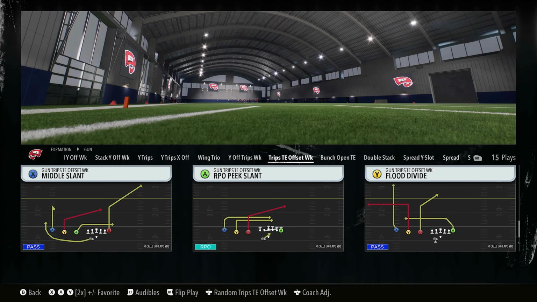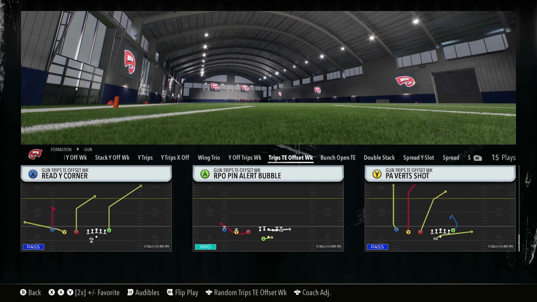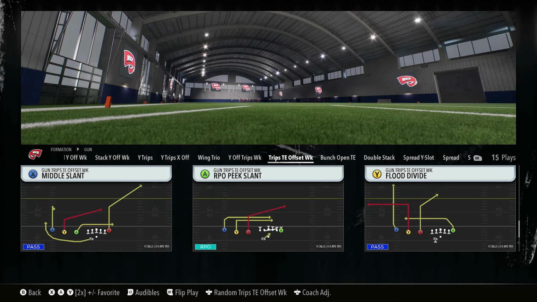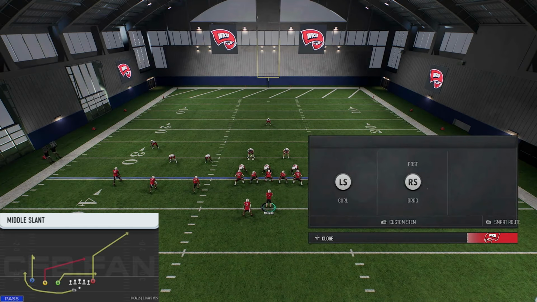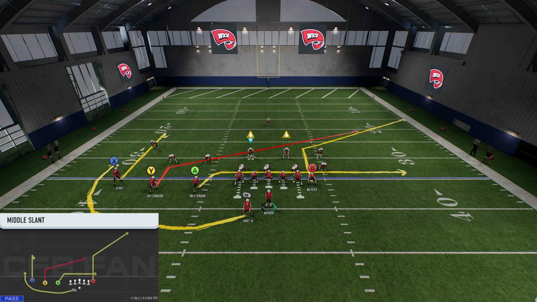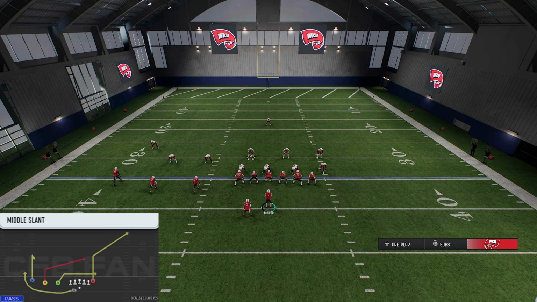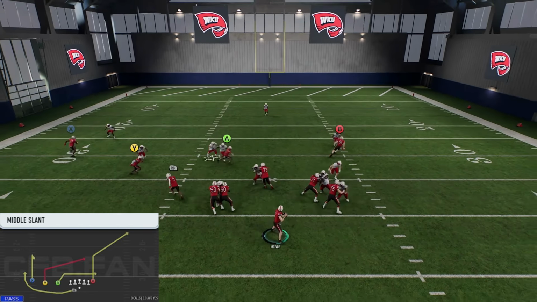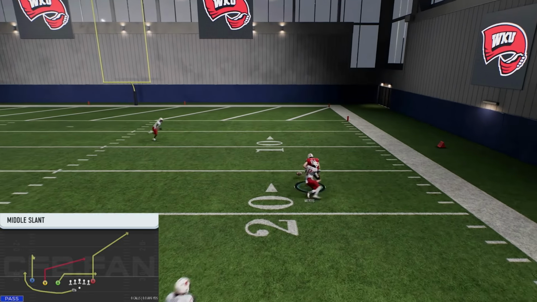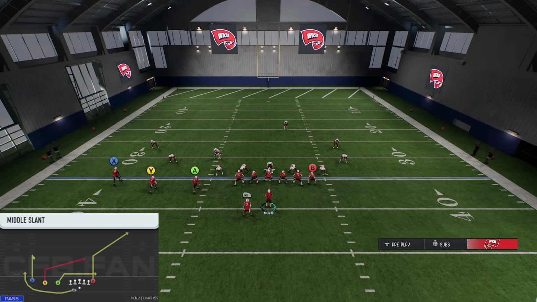And then probably our last pass we're going to touch over here. You also have RPO pin alert bubble, but a middle slant, nice combination here. We're going to put B on this corner, but all these routes here are going to get across the field very quickly. I'm going to put X on this comeback, and then I'm going to put RB on this table route. So you're going to see here, we have the same high-low with the RB and the flat to the comeback route. Reads will remain the same there. And then you're going to have this drag, slant, corner. Again, all will go from right to left. Tight end wins. You get a good pass animation. Hopefully he'll catch it.